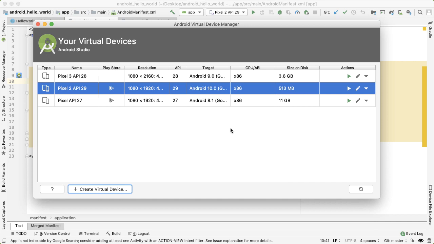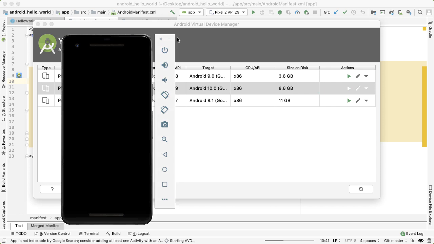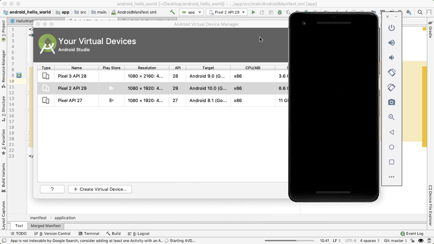So now the emulator is ready to go. It's created. All we need to do is run the emulator that we just created. So ours is Pixel 2 API 29. And then the emulator itself will take a few seconds or a few minutes to boot up.